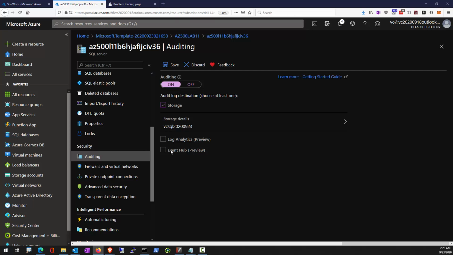Event Hub sends every auditing entry as event. Typically you can then define a stream analytic job against Event Hub. And the goal here is real time. So the three destination, archive, and permanent storage.